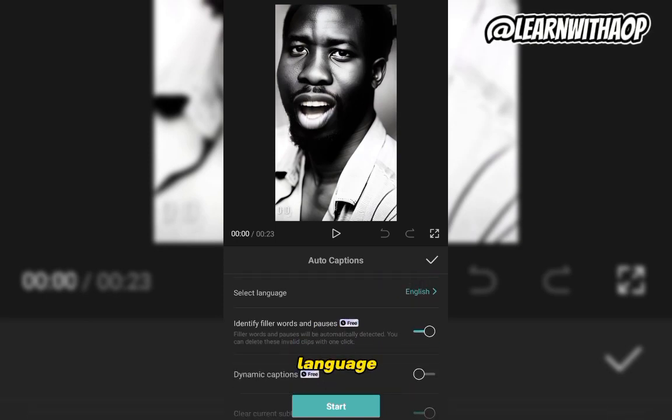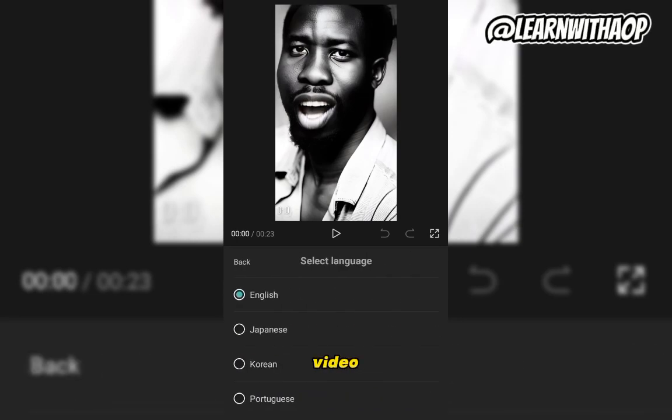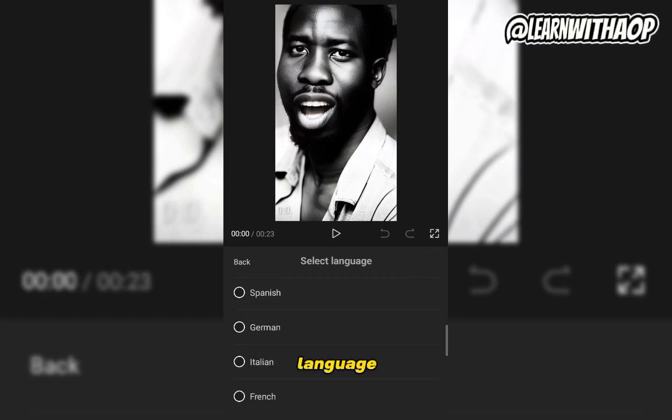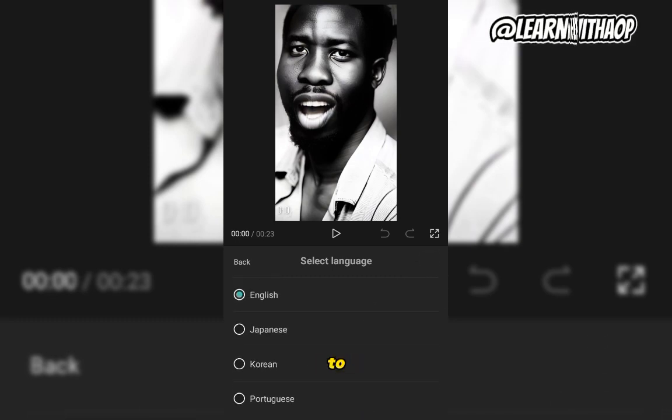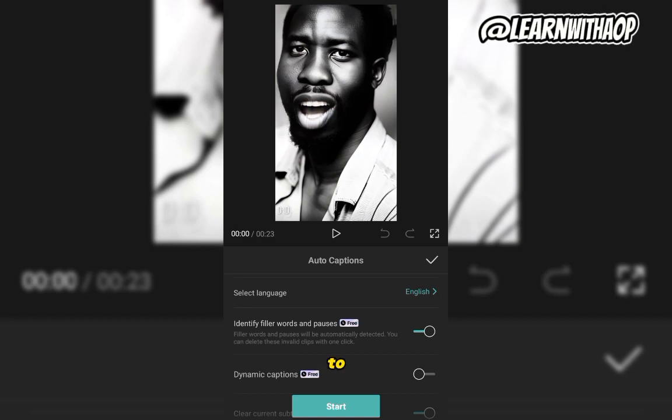Right here we have the language. So you're going to select the language of your video. If you use any other language in your video, you're going to come here to select the language you use in your video. Then I'm going to select English language. Then you come back to this option right here.